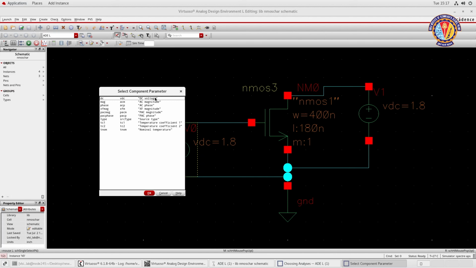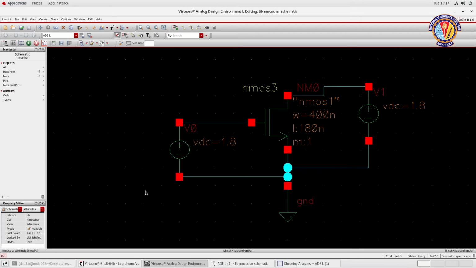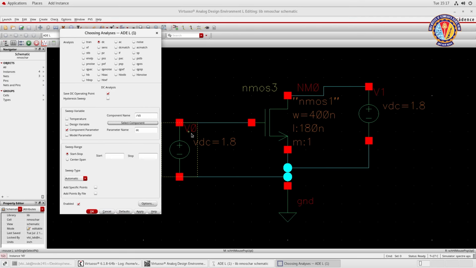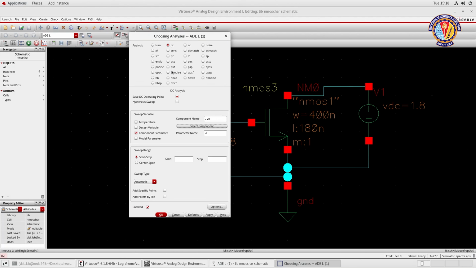Choose it. You choose I want the voltage because it will have many other parameters here, magnitude, phase, imaginary components and everything. But we are only looking at the DC voltage. Now click OK. So again go back to your analysis. You can see V0. V0 is nothing but the voltage source name. The DC voltage VGS name is V0 in this tool. Fine. So you have selected DC voltage, clicked save DC operating point.